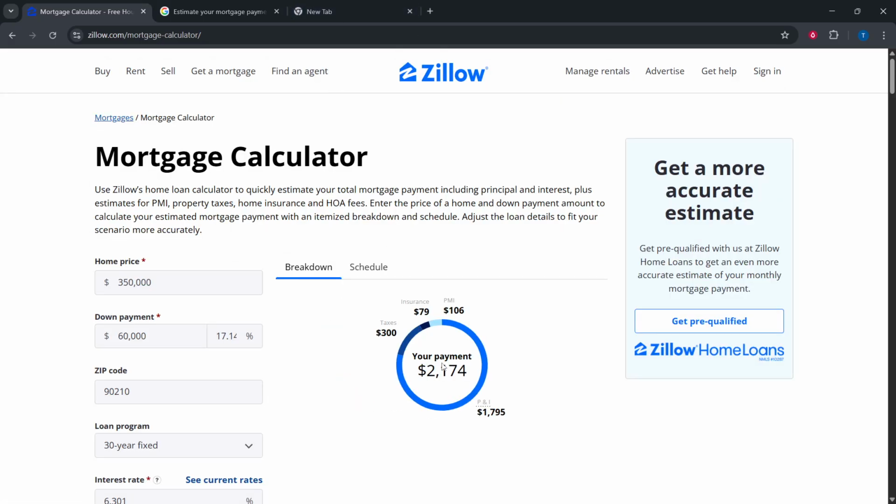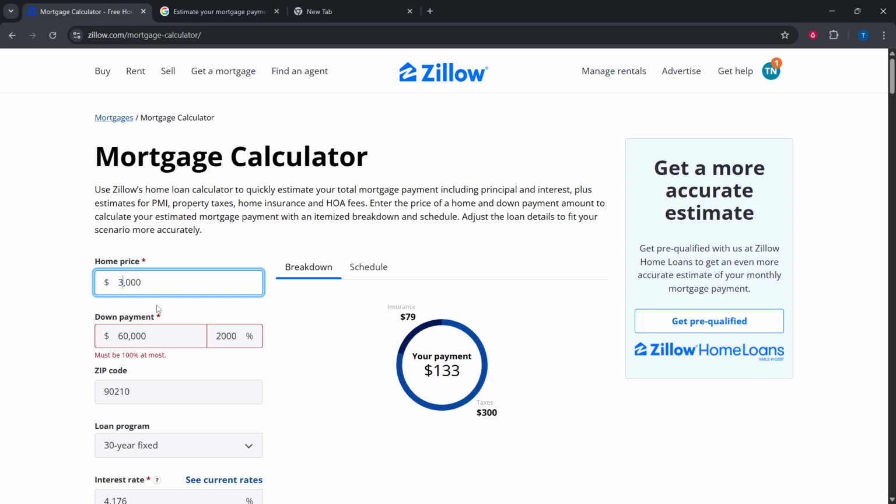On the calculator, you'll see fields to enter your details. Type in the home price you're considering. Enter your down payment as either a dollar amount or a percentage. The loan term is typically 30 years, but you can switch to 15 years or another option if that's your plan. Add your zip code so the tool can estimate location-based costs like property taxes and insurance, which vary widely by area. Finally, enter an interest rate.